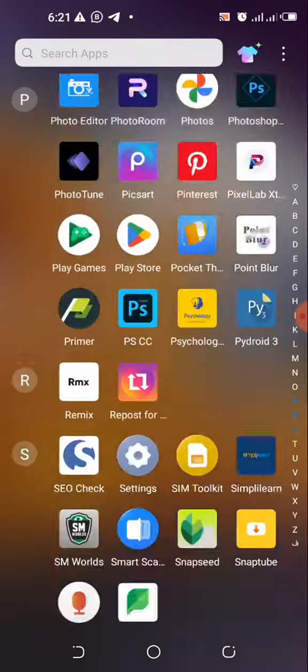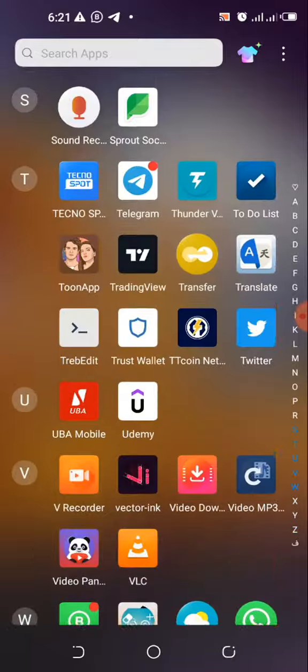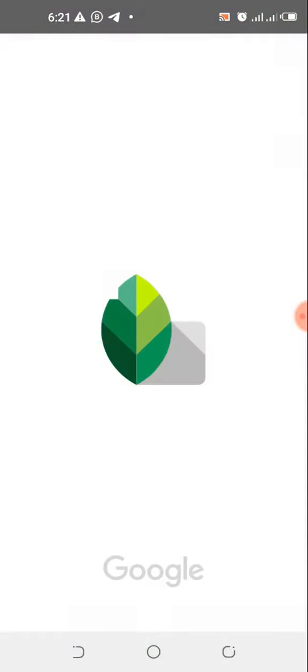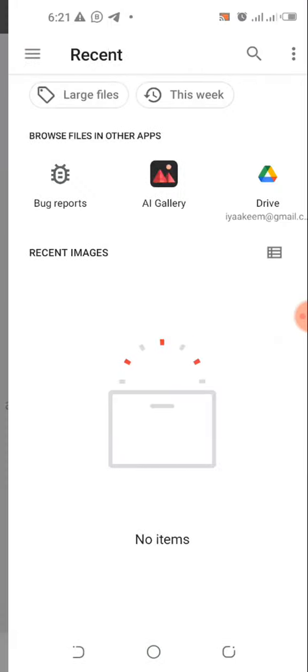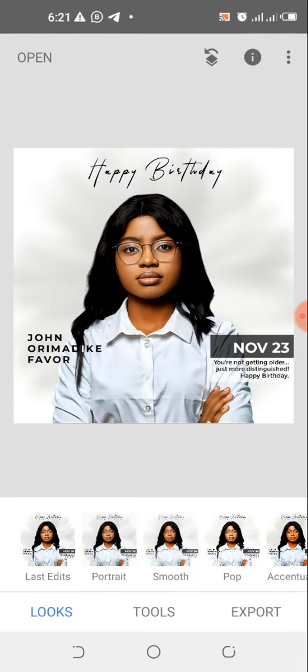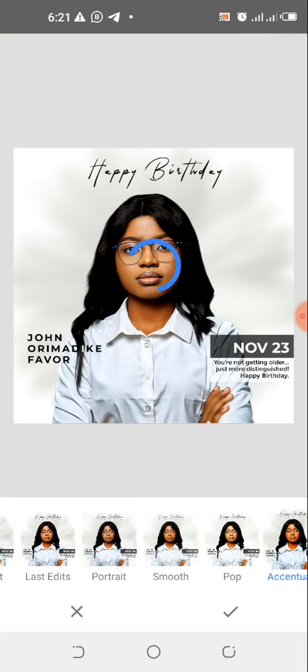So I can now just gladly go to Snapseed. Click on plus. So bring in this image to my canvas. So, all right, I'm having this. I'll just come to accentuate.